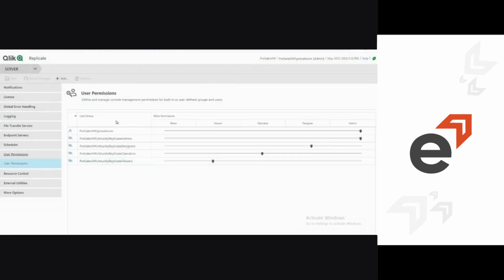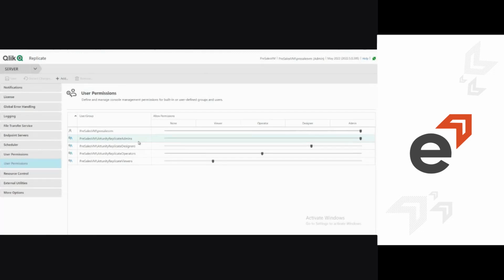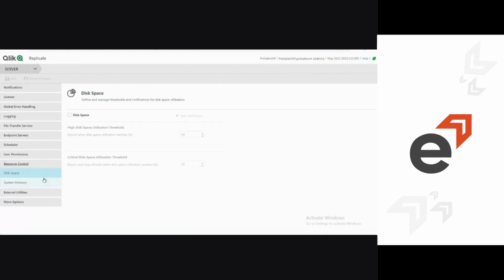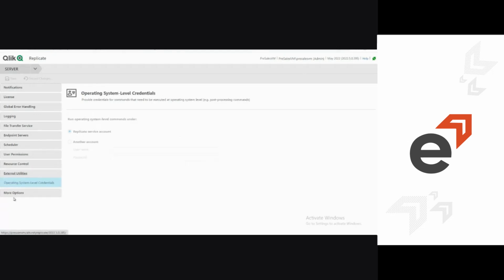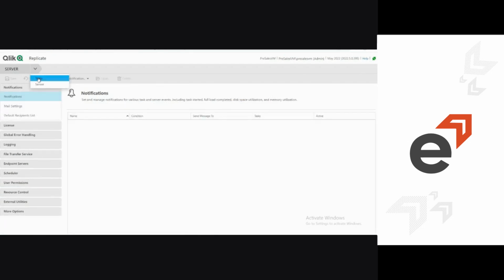These are the user permissions that we were discussing earlier. You can create users from here, and you can create groups from here. Multiple users can access this same single Replicate console server, and you can decide what permissions to give them on an individual level. Then these are some admin related things like disk space and features. So this all in all is what Replicate is all about.